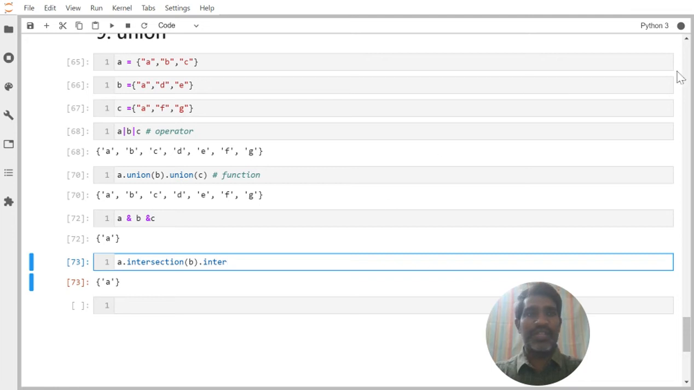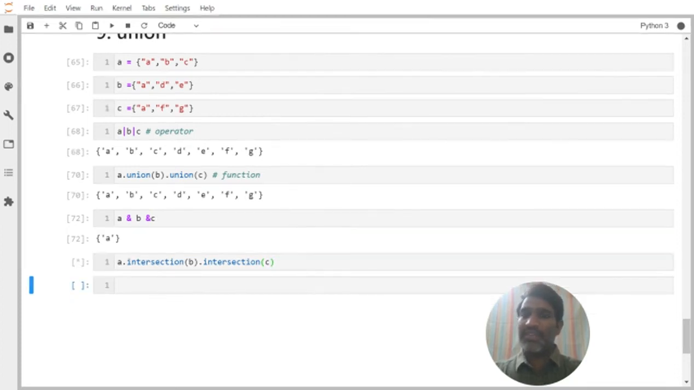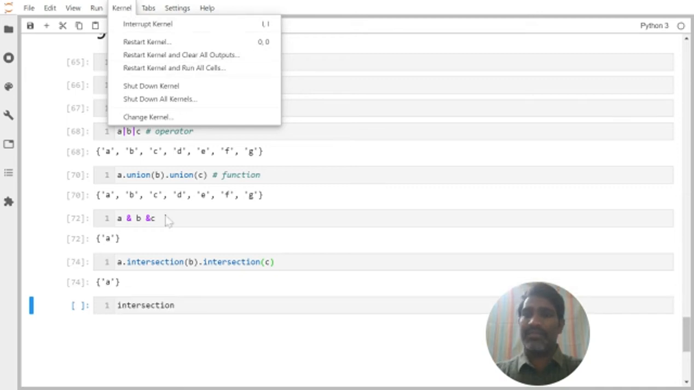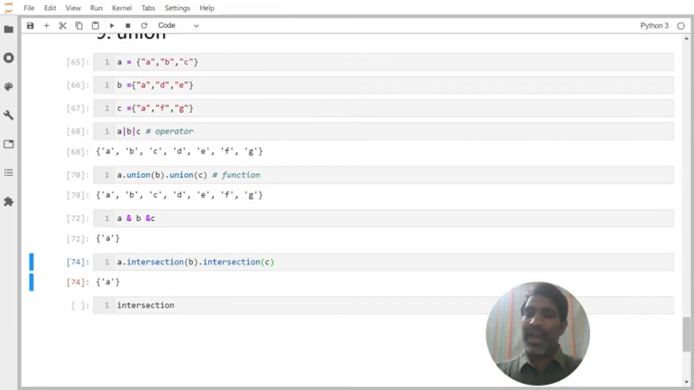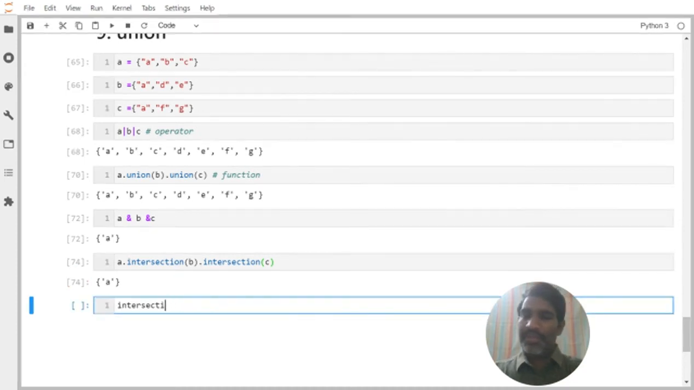It is working; it is currently showing as a bit busy. Let it work, or I can interrupt it. By the time I went to interrupt, it worked. Now I can see the intersection of all three is A.